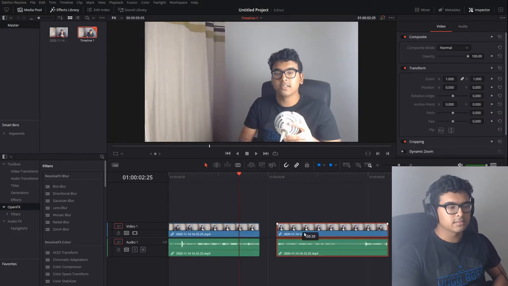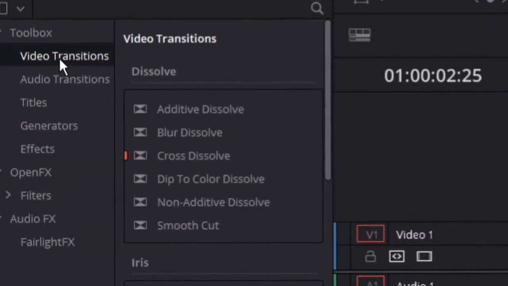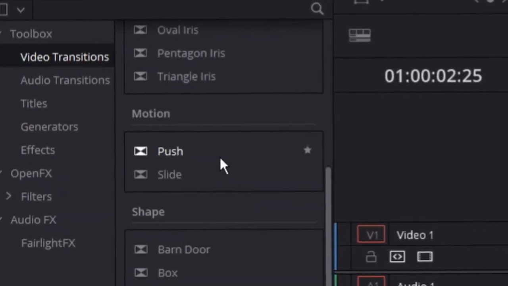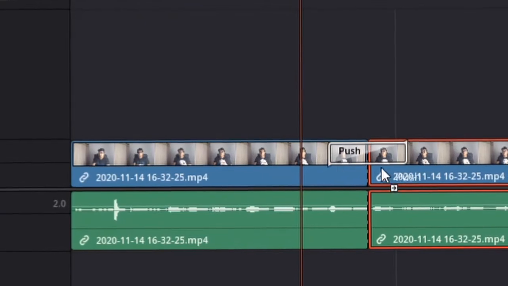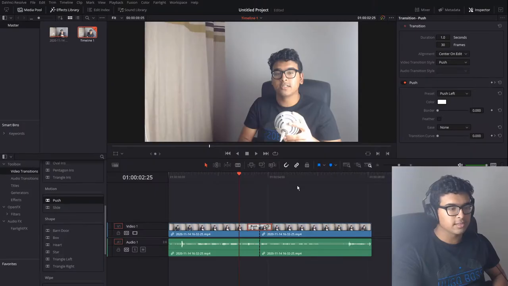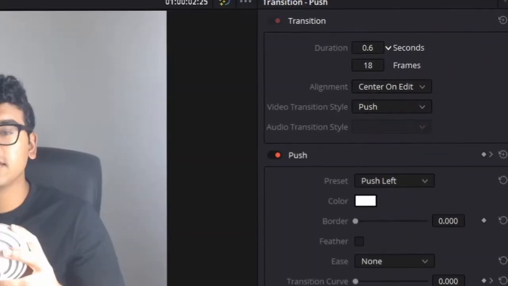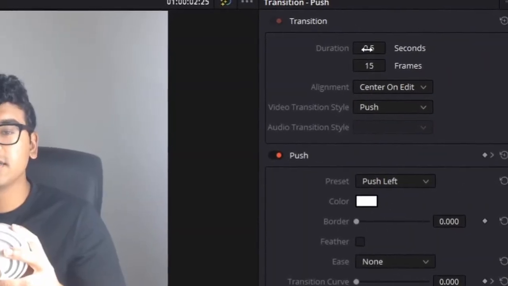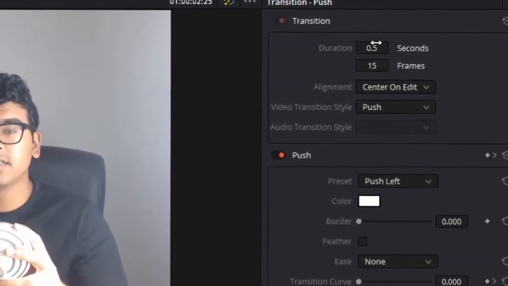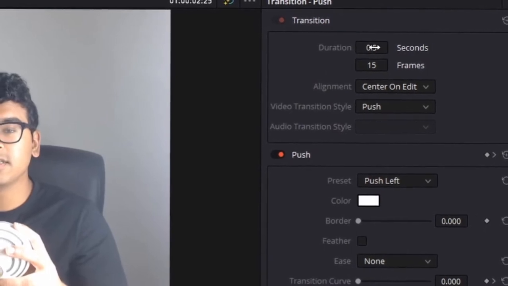Drag your clip in. Now we're going to pretend that these are two different clips that we are applying the transition to. All you're going to do is go into Video Transitions on the left here, scroll down until you see Push, drag it in. Now you're going to highlight the push transition, go up here to duration, and I find that the best looking transition is about half a second long, so you're going to change that up here.